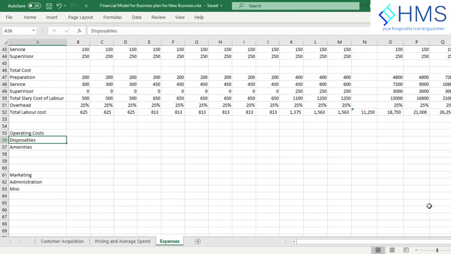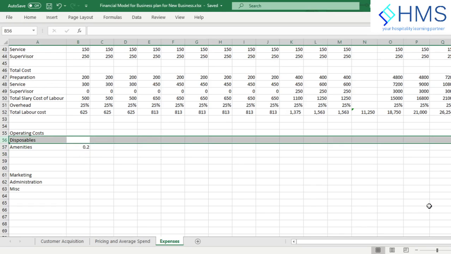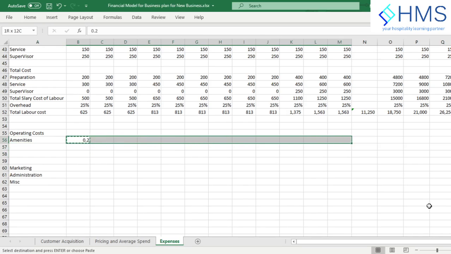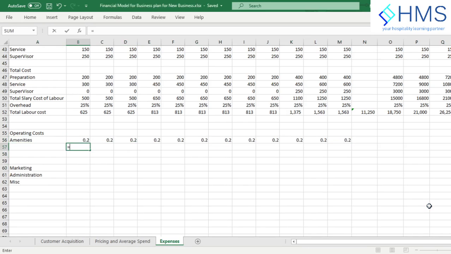For example, maybe we need a stirrer, packaging, sugar, and other things together with ketchup or any other things as part of the serving. So we are going to spend maybe $0.2 per customer on the disposables. So basically you need to put that into each month, and then you multiply by the total number of customers.